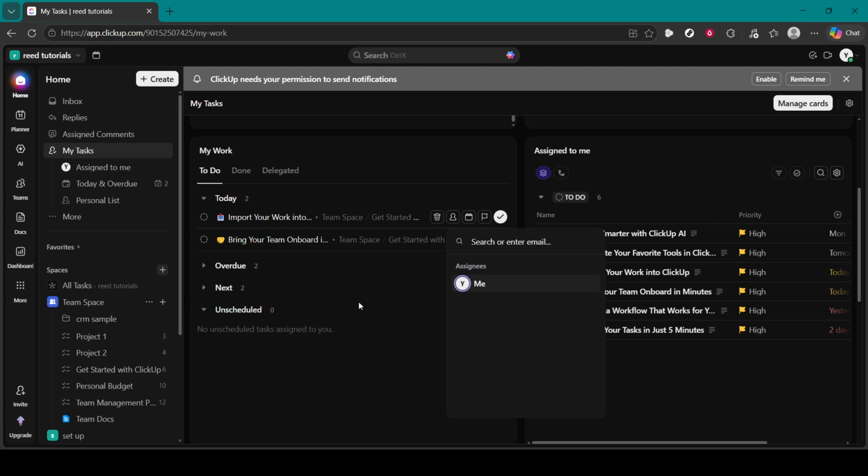Choose the teammate's name, and you'll see their avatar or initials appear on the task. That visual confirmation means the assignment is set. If you need to change it later, click the same spot to reassign or clear the current assignee. If your workspace allows multiple assignees, you can select more than one person here, but keep your process clear so everyone knows who's responsible.